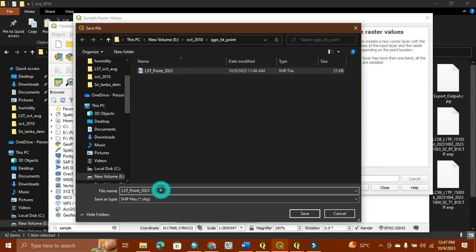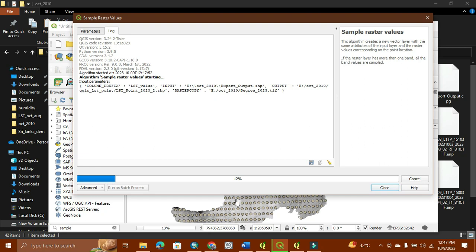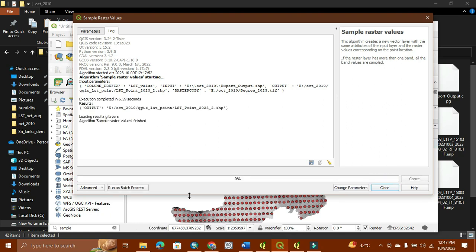So here I give its name. By giving the name, I keep it here too. Okay, save it and just run it. When we run it, this bar will be completed and you will get your result easily. So this is an easy and fast method.